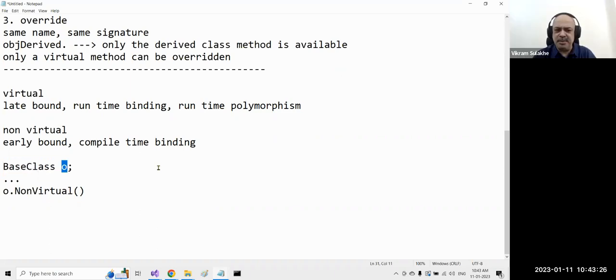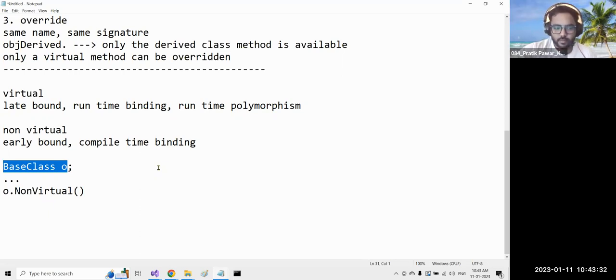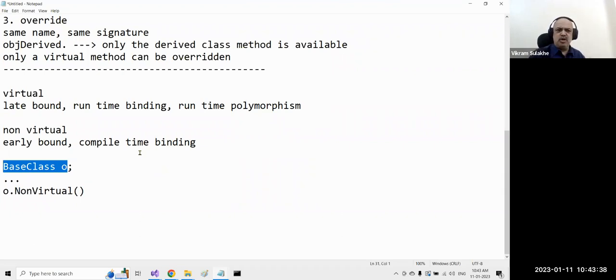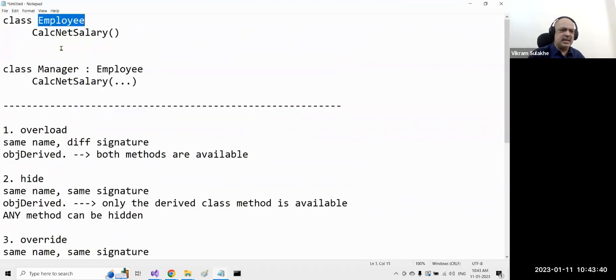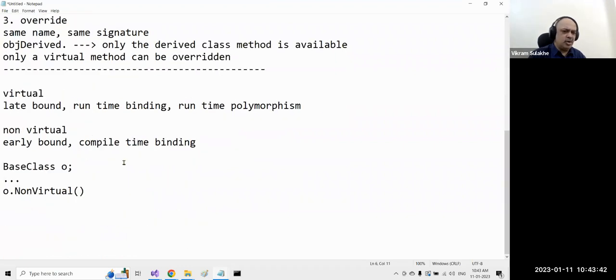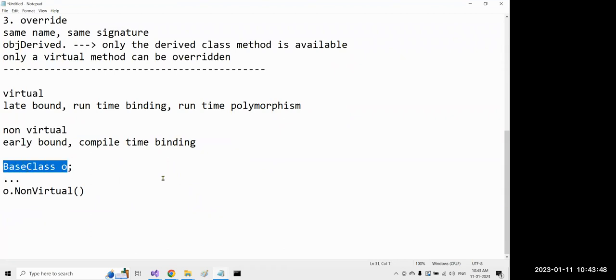O is of what reference type? Base class type. So now this is fixed for a non-virtual function. It will always call which method now? See, there are two methods. There's a method in the base class and there's a method in the derived class. So for non-virtual, which will it call now? Always the base class method.